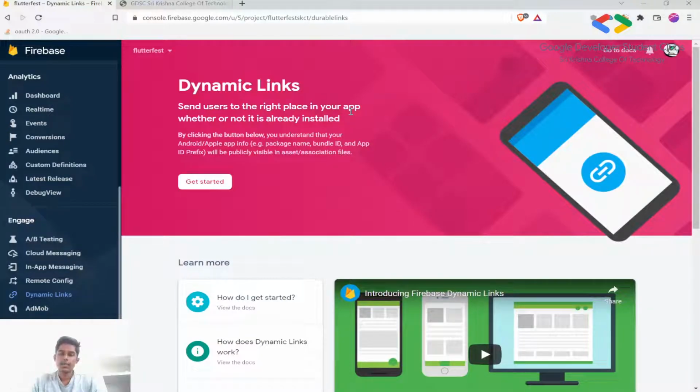Let's take Flipkart or Amazon as an example. In Flipkart or Amazon, if I press an invite link, it immediately goes to the invite page of that application. If I press a product link, it goes to the product page of that application. So it is the same application, but the link itself transfers the user to different pages. That can be easily made by using this dynamic links option.